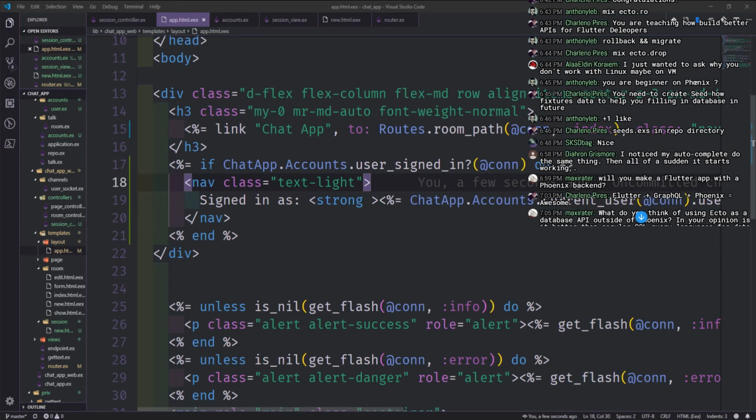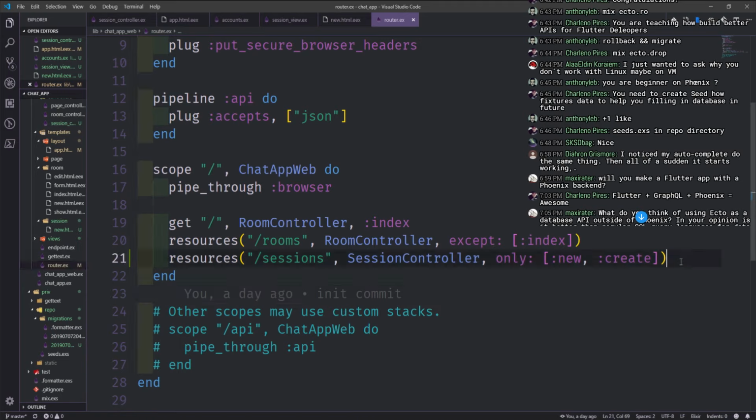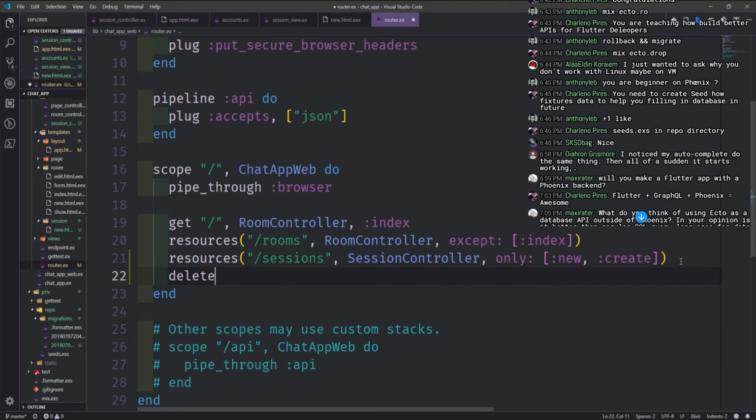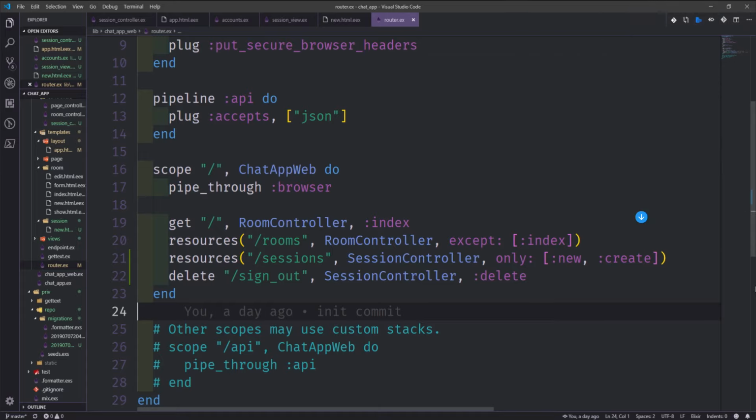All right, so now we want to create sign out. Just go to the router again, and this time we'll just create an explicit route. It's just going to be delete, and we'll have it be on sign out. And again, SessionController and delete is the function name. So for this, we can use the user_signed_in? function that we just created to determine whether or not we're signed in, and then present the user with a button that will allow them to sign out.